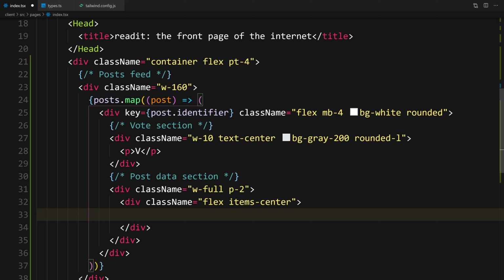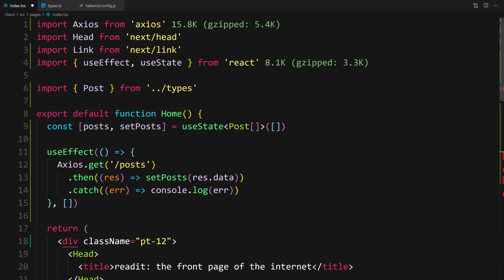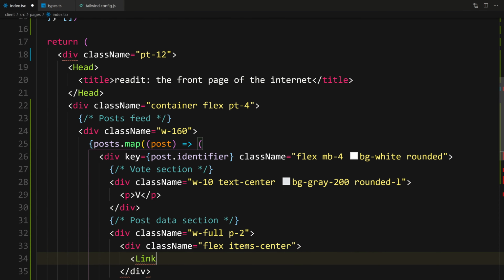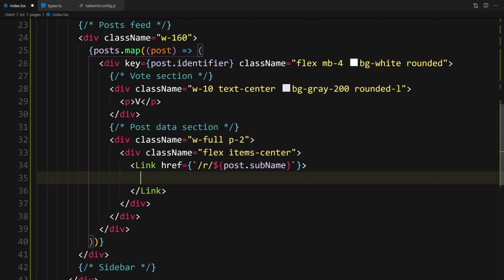And inside of here, the first thing is we need that link to the sub. So we're going to need a link from next link. Make sure you import that. And this will have an href to the subreddit. So actually this needs to be an expression, and let's do backticks /r/ and then $ curly brace and concatenate post.subname. And now close this link, and inside this link we're going to have an image.